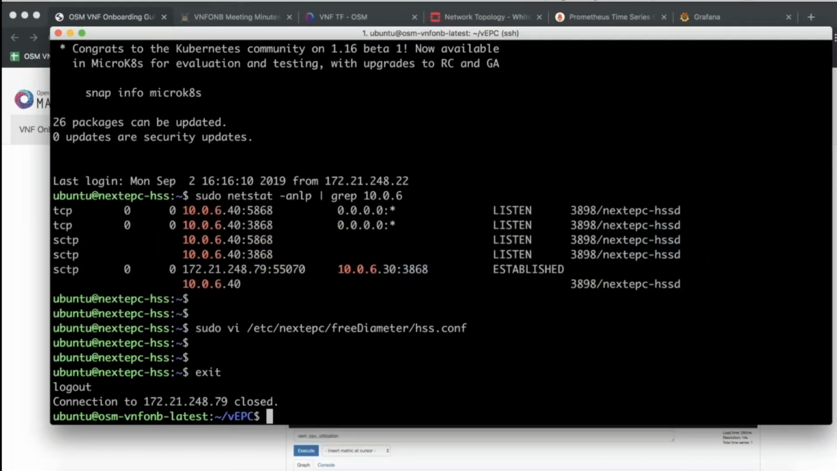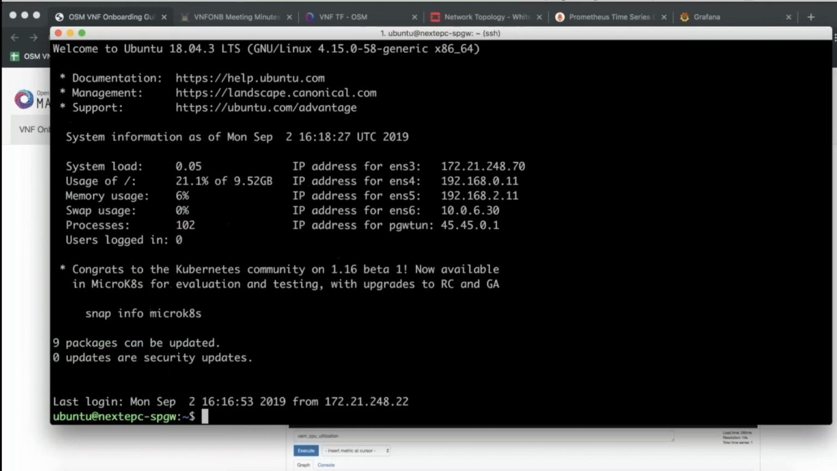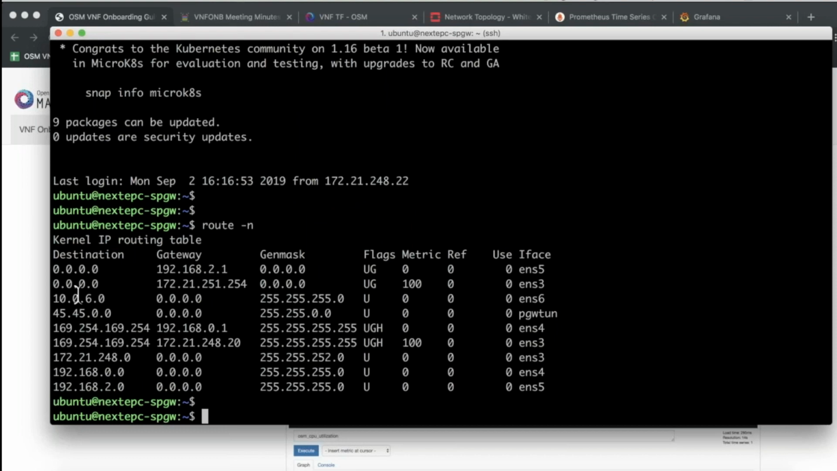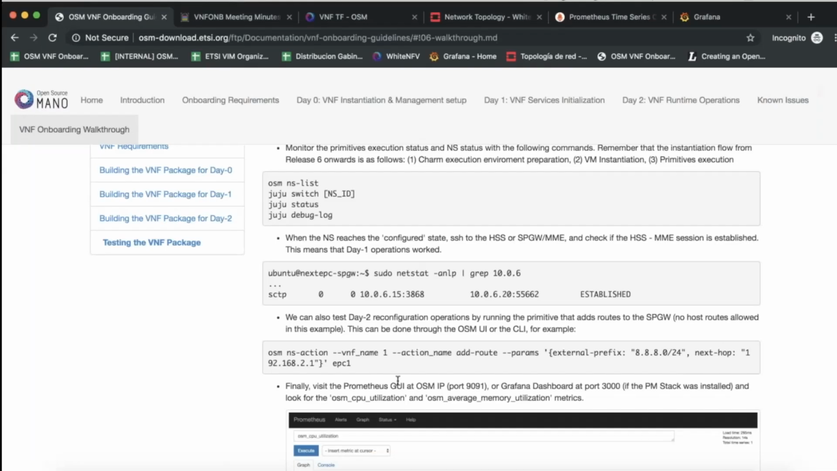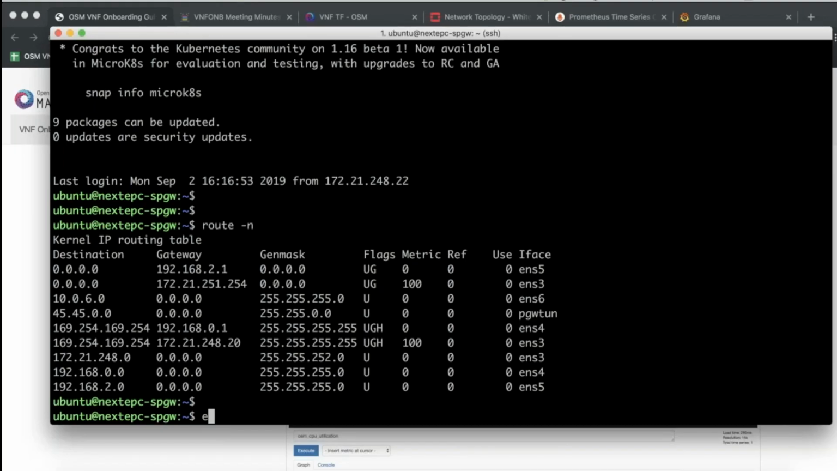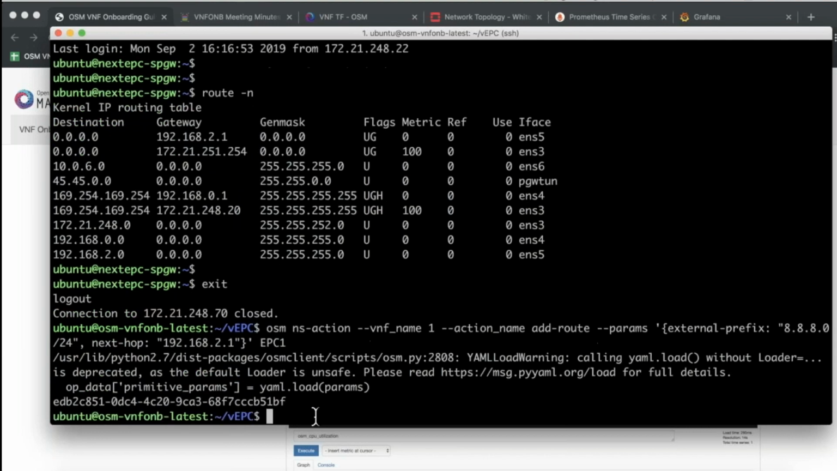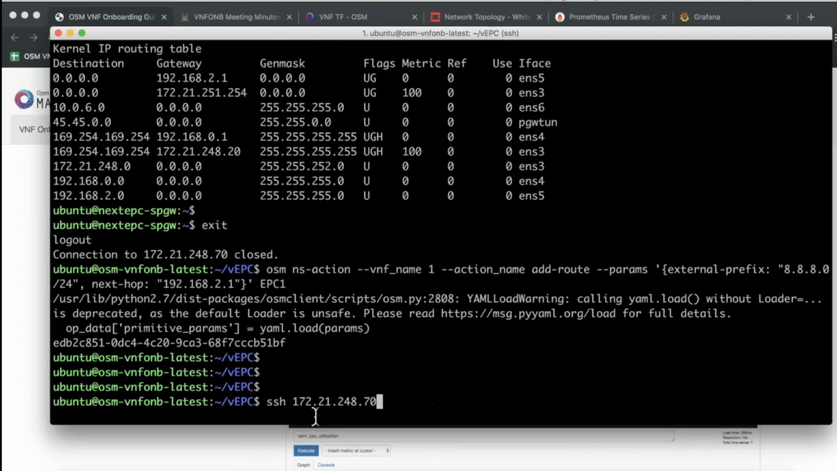So let's try that. I'm going to connect again to the SP gateway and show the routes. We don't have a route for the network 8, for example. So we are going to run that action for EPC1, again add route, with the parameters external prefix 8.8.8.0/24 to the next hop 192.168.21, which is the SGI network. That's normal, that's a warning.